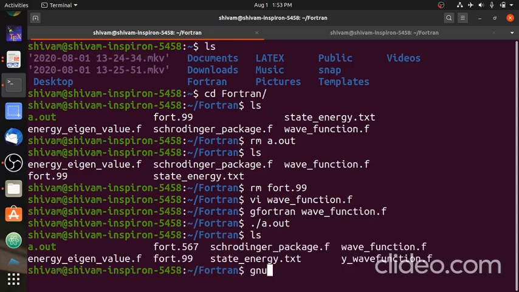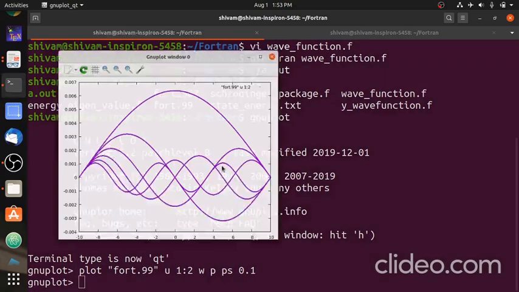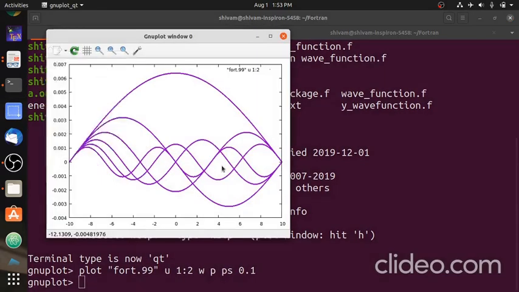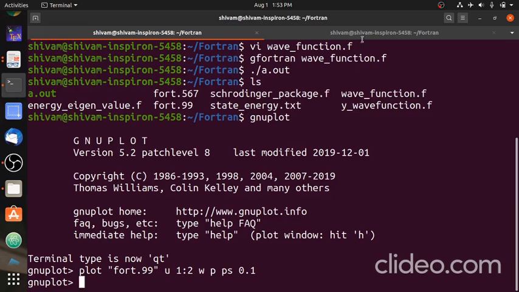Okay, so these are the wave functions. As you can see, n is equal to 1, this is our first wave function. n is equal to 2, this is our second wave function, and so on. Okay, so I know I made a mistake in the original code I was writing, but this is the code written by me. I will upload this in the description.